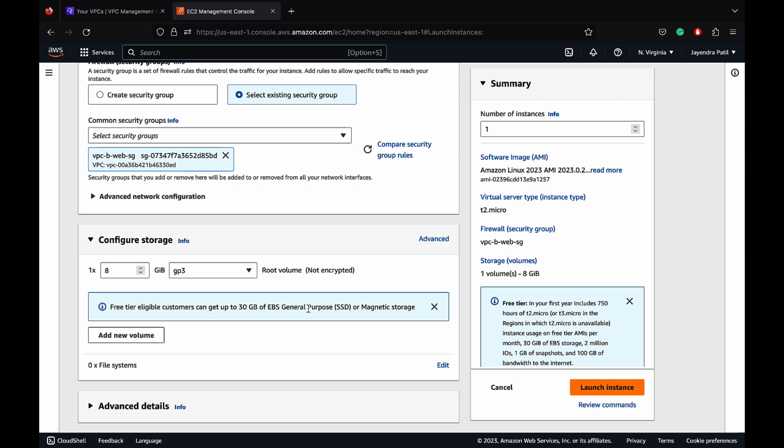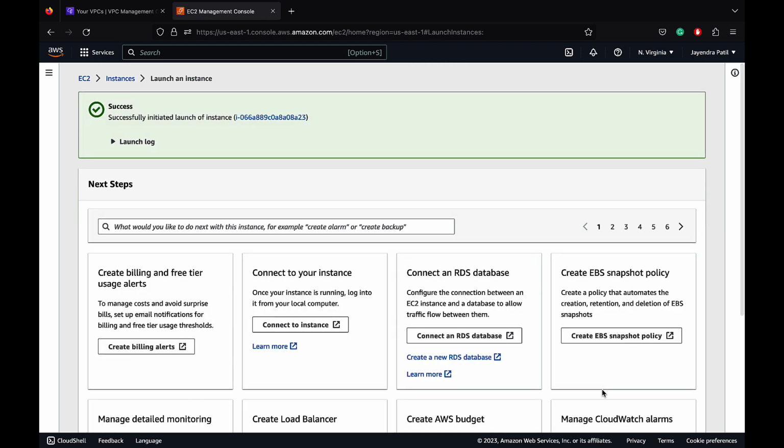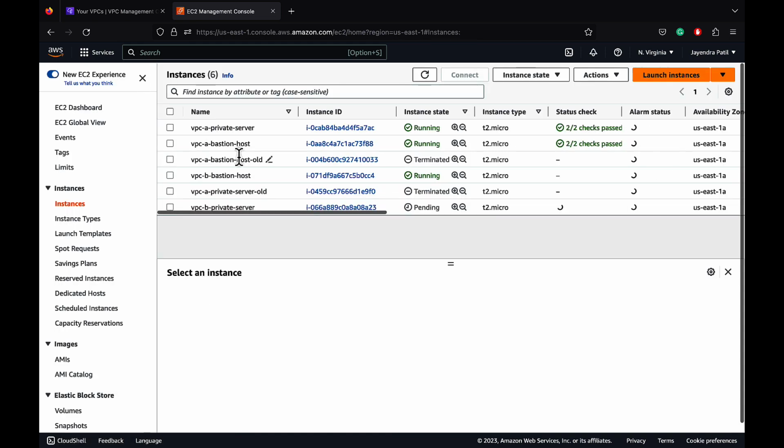Rest of the settings look good. Let's go ahead and launch our private server. Let's wait for the servers to be available and status check passed.